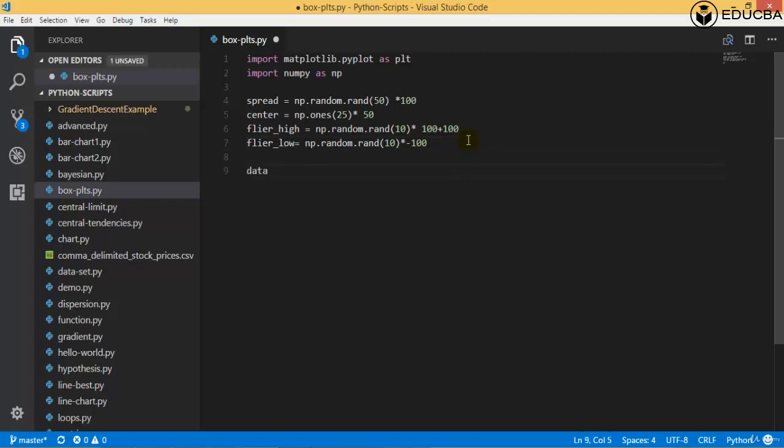So data equals np.concatenate, a function with values as spread, center, flier high and flier low, and these values will be combined along the 0 axis. Then we start with the basic plot, represented as plt.boxplot. Boxplot is the function for creating the box plot with the data value, and we will show this with plt.show.